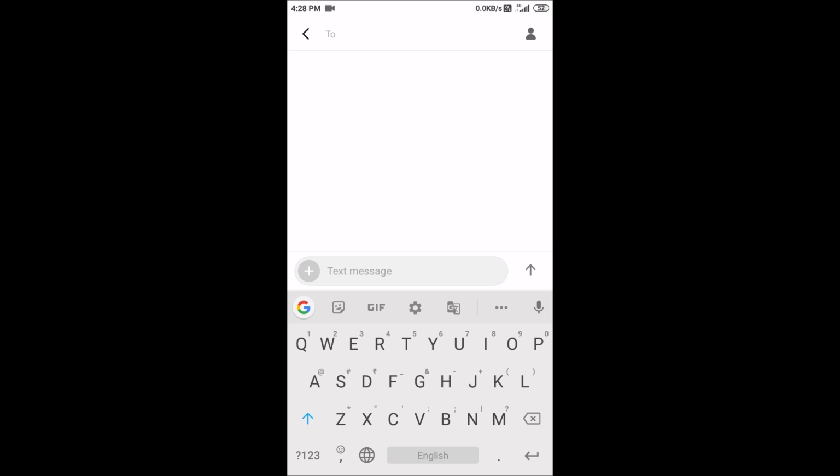Go to message. You can see microphone symbol at the right side top corner. Just click that microphone symbol. You can see speak now text over there. Default language selected here is English. So whatever you speak in English, it will type.